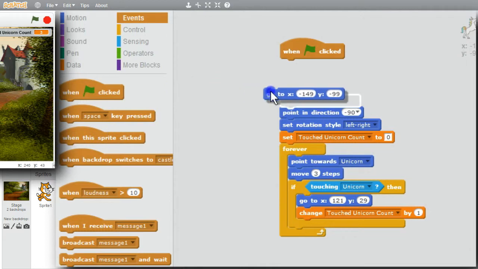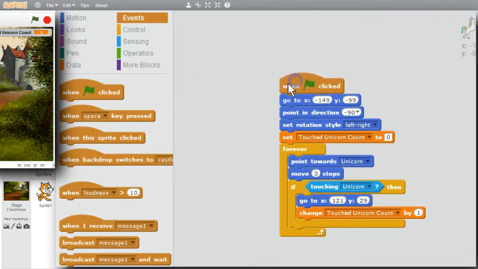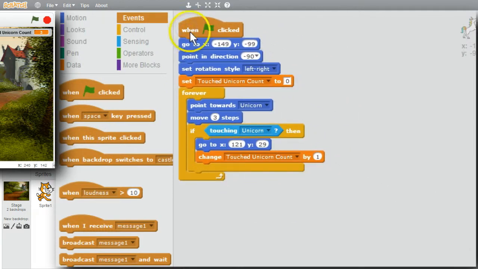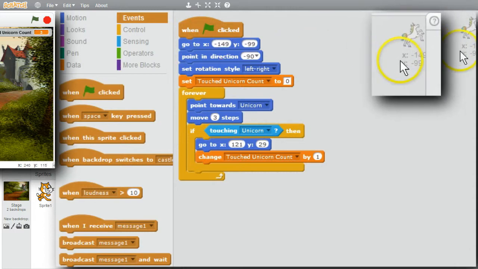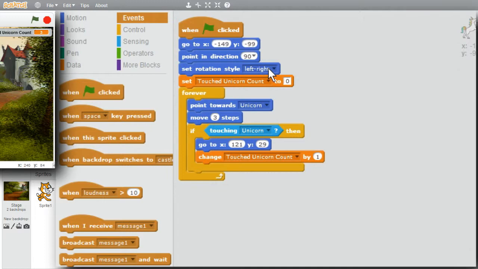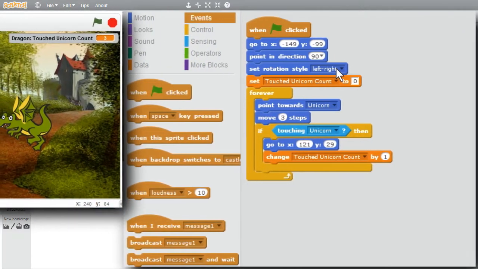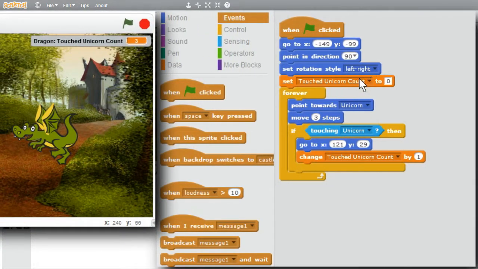I don't want the dragon's goto. I have the goto that's for the unicorn. I want the unicorn to point to the right. I'll keep the same rotation style, left-right. The unicorn will need its own variable.